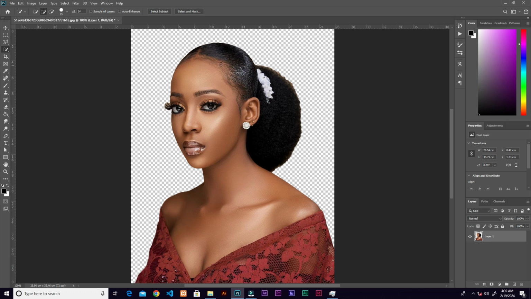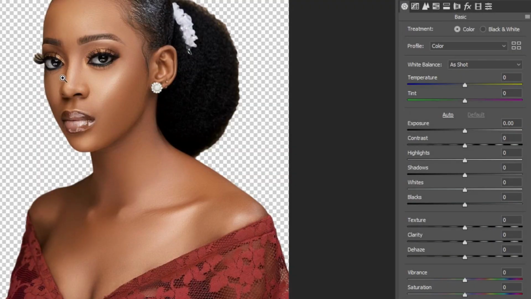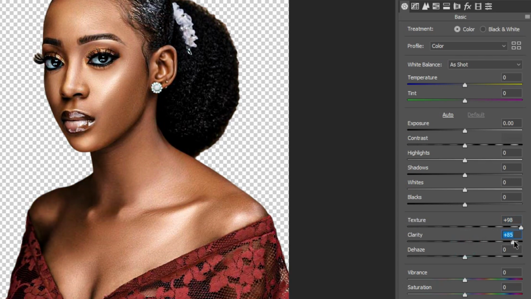Good. Now let's go to filter from the top here, and then let's pick camera raw filter. From here we are just going to add a texture of plus 98. Down here you can see texture, just push it to plus 98, and then clarity we are just going to move to plus 100. All right, and then for the dehaze we are just going to add a little, let's say, plus 10. After that you just push it to plus 10, and from here we go to the exposure. Let's push it to plus 0.4.